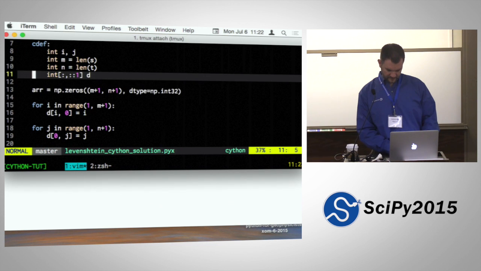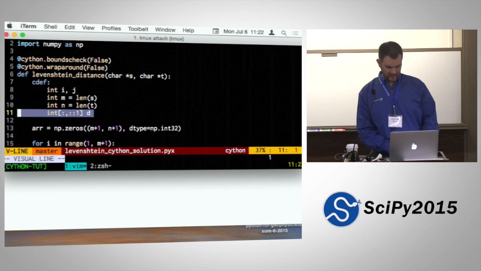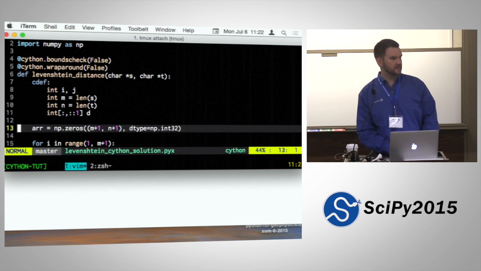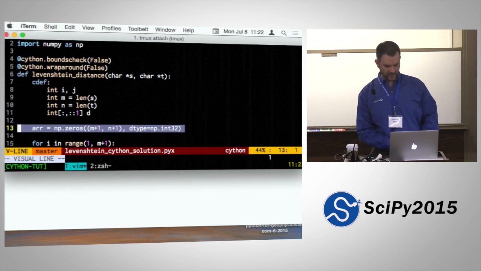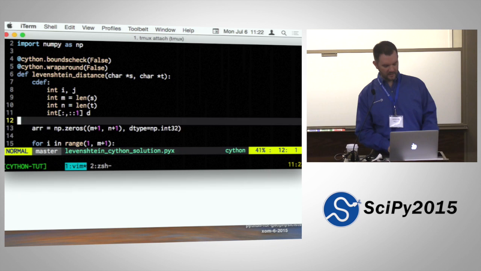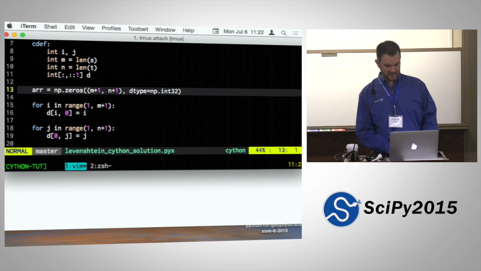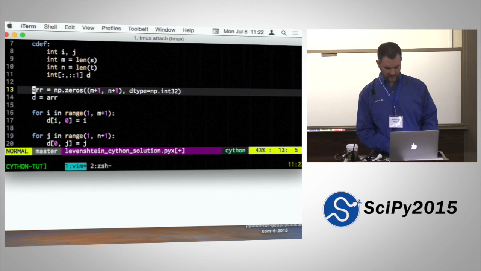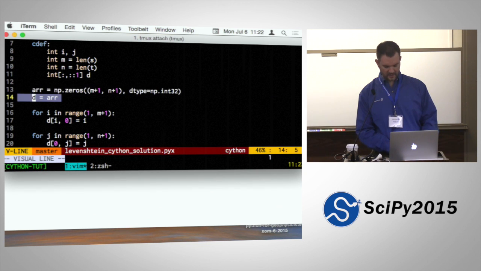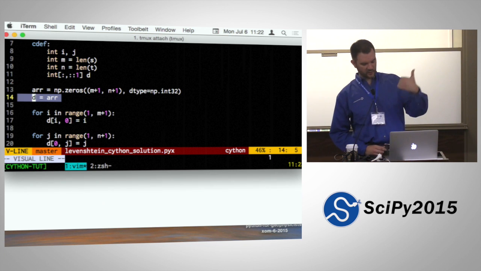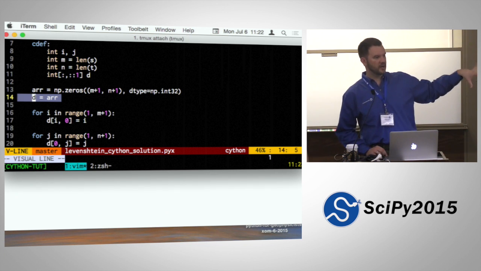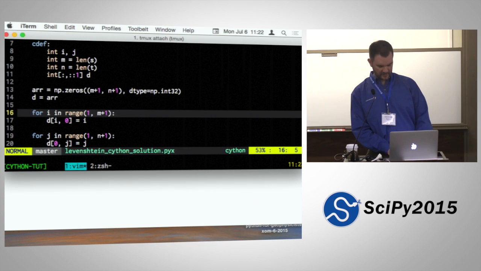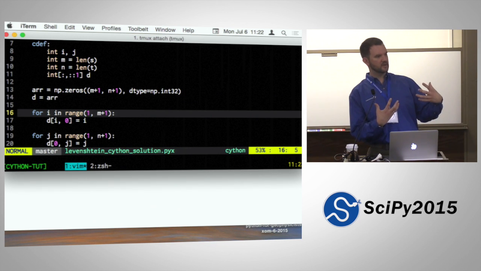So here I just have a naked typed memory view D, right? I declare my NumPy array R, it's untyped. So Cython just treats this as a general Python object. And then we can use D equals R here, right? So the memory view D is acquiring a view on our NumPy array R. But we can interact with this same data, right? Whether it's through the NumPy array or through the memory view.